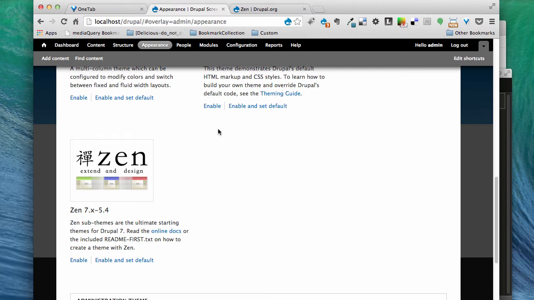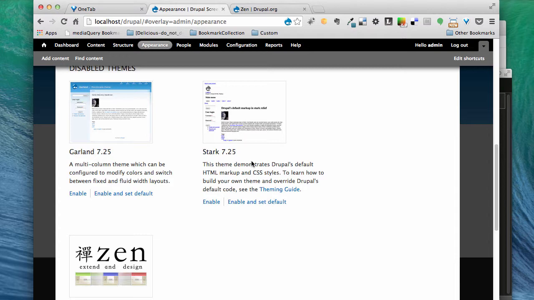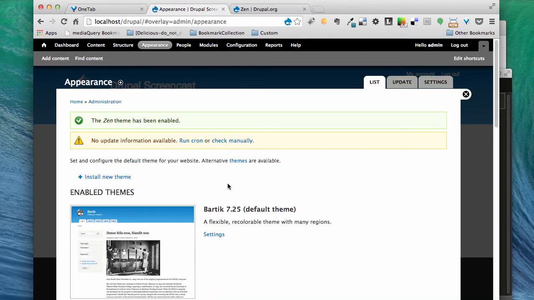So what I'm going to do is refresh this because now it's a different version. I've never done this before, creating a sub-theme using Zen and Drush. So the first thing I'm going to do is enable the base theme, just in case we need to have that theme enabled. I don't know if it's required to create the sub-theme, but I'm going to do it just in case. You can see how when I enable the theme, it tells me that I need to run cron.